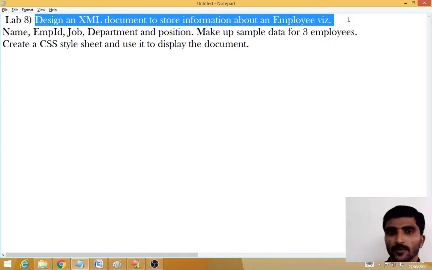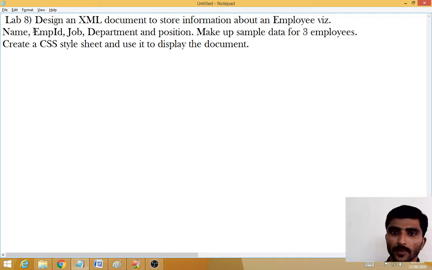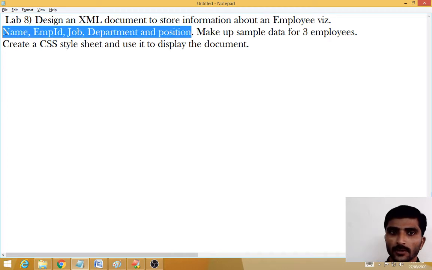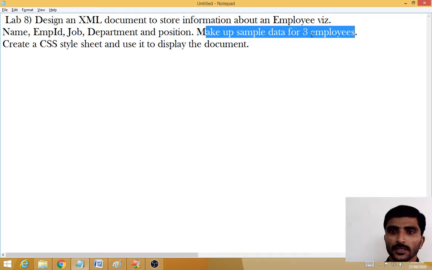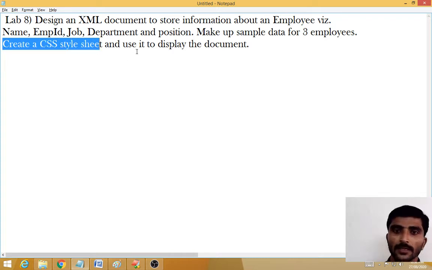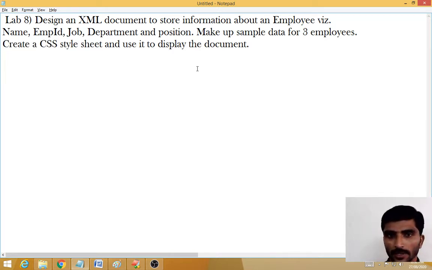They have given some information on how to store, and how many employees' information we have to store: employee name, employee ID, job, department and position. These are the attributes for the employees, and make up sample data for 3 employees. We have to create the data for the 3 employees. Along with that, they are asking you to create a CSS style sheet and use it to display the content. So this is what the 8th lab is asking.